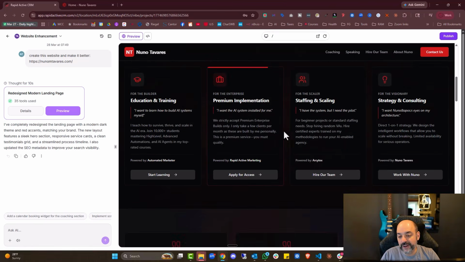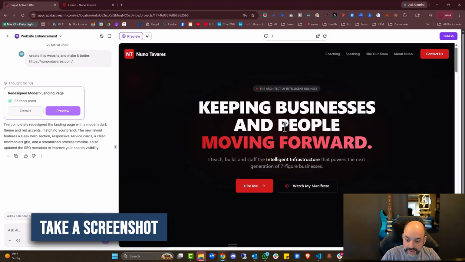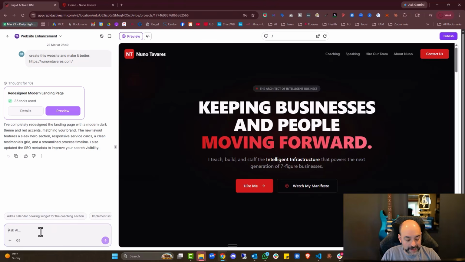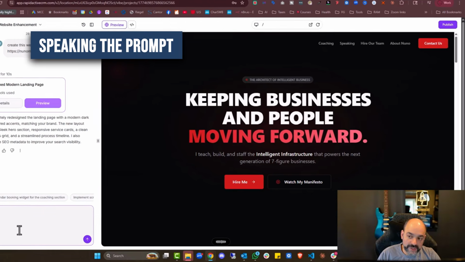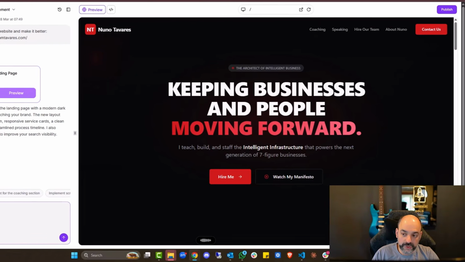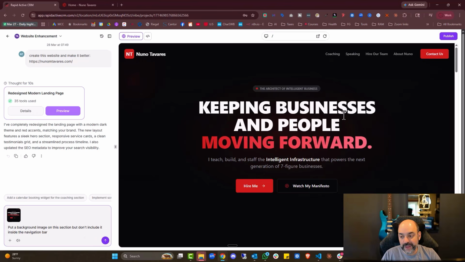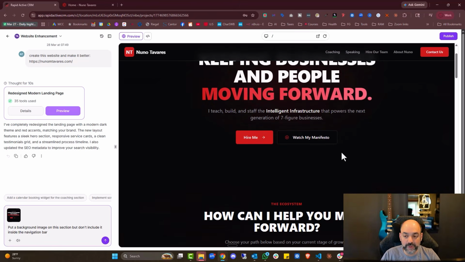So I can come in here and say, I'm going to do a print screen here, and I'm going to grab all this, and I'm going to say, put a background image on this section, but don't include it inside the navigation bar. And because I took an image, and by the way, a lot of the corrections and things you're going to make are going to be with images. So it's going to be taking some screenshots and telling you exactly what you want to change.